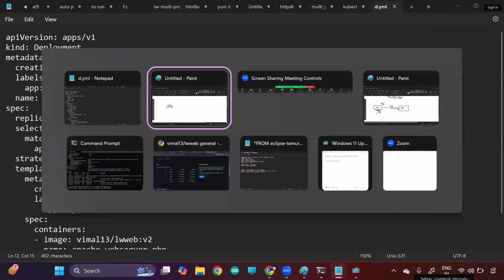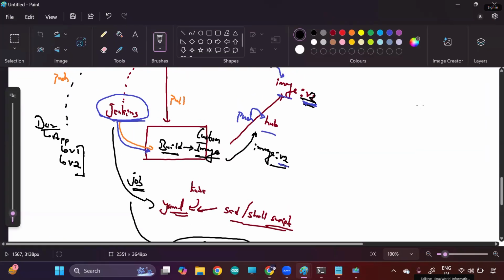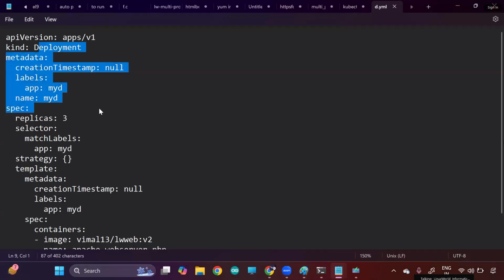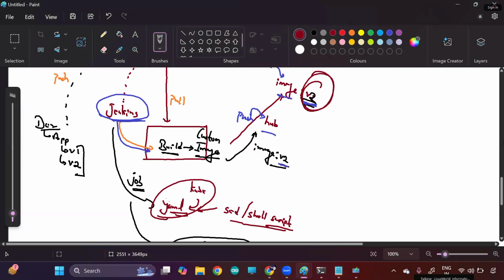Jenkins is the one who creates the image. Jenkins is the one who knows the new version of my image. So this is the responsibility we give to Jenkins: go and update this file, which file? This Kubernetes file, with the new version, and you are the one who will upload the code to GitHub. So this is the entire responsibility we give to Jenkins.